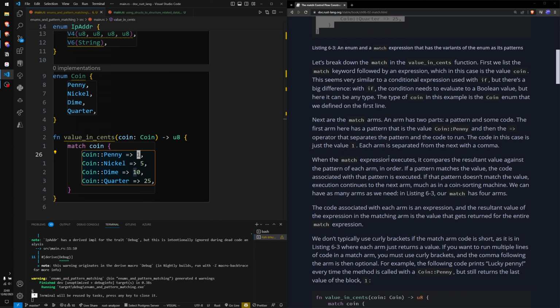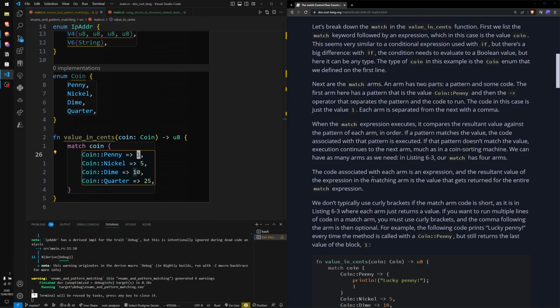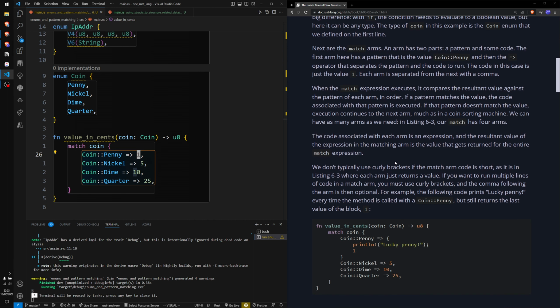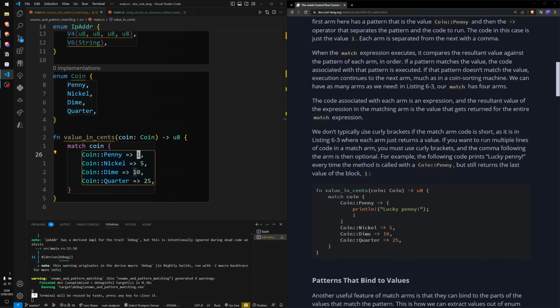When the match expression executes, it compares the resultant value against the pattern of each arm in order. The code associated with each arm is an expression, and the resultant value of the expression in the matching arm is the value that gets returned for the entire match expression. We don't typically use curly brackets if the match arm code is short.